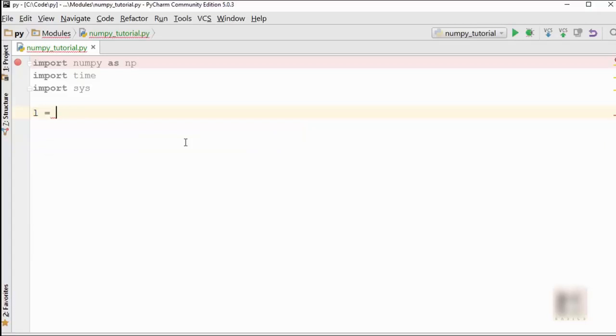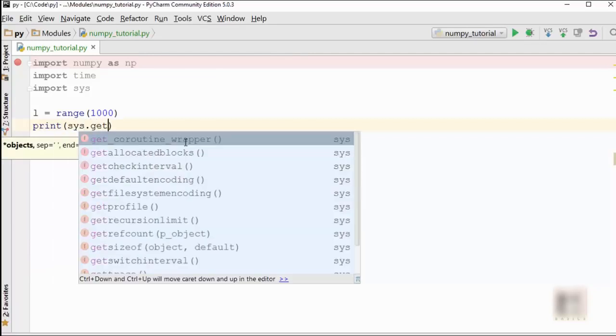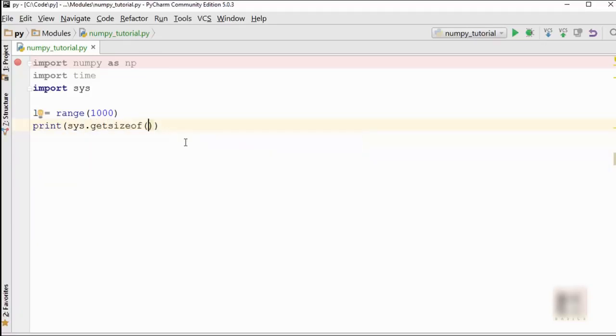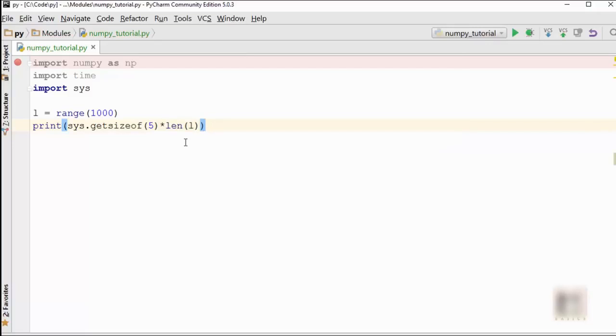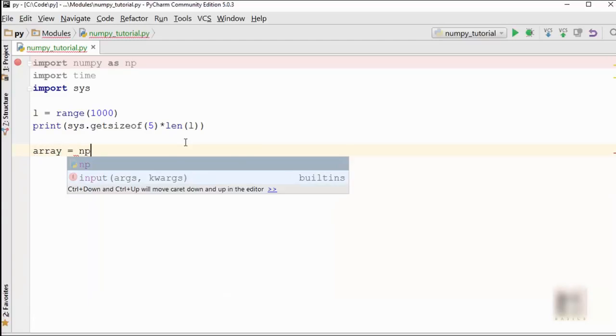I'm just going to say range 1000. So I created a list which has 1000 elements here, and I'm going to print the size of the list. Now to print the size, you need to get the size of one element. So one element here is one number. You can give any number here, and then the length of your list.